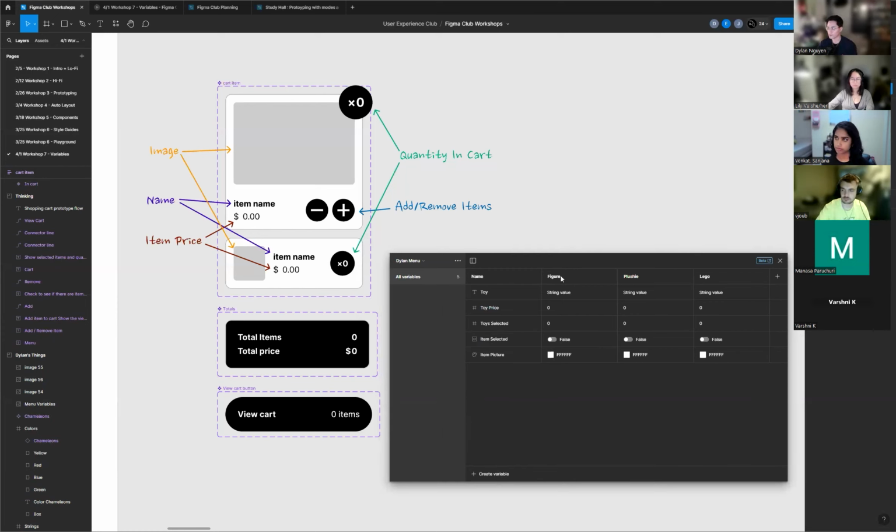And then for each of these modes, we're going to also give the actual toy name string variable. So the first variable you set up, we're going to also name based on the toys' names. So I'm going to use the same words. You don't have to use the same words. You can be more specific if you want. But I'm going to call each of them figure, plushie, and Lego.